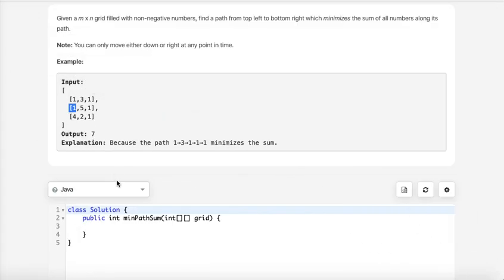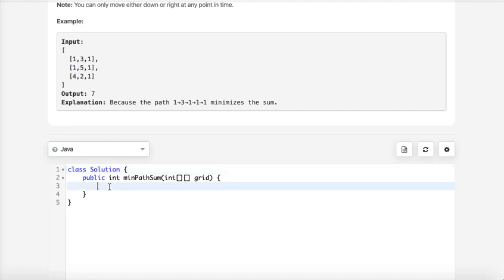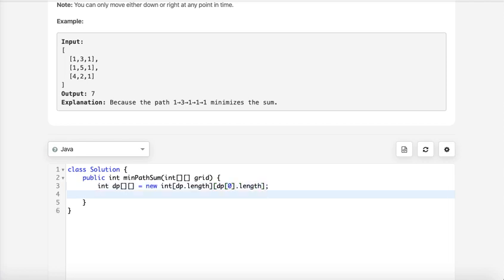So let's start coding this solution. First let's construct the entire table and do it, then let's see how to optimize that. So I need a table, a 2D array or a table. The number of rows and columns in it will be the same as this grid table. And the first cell will be initialized from the grid table.